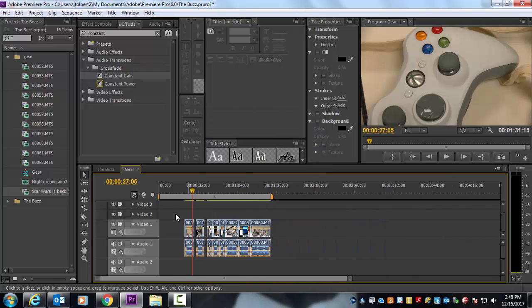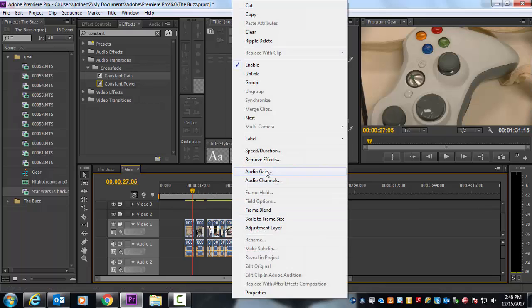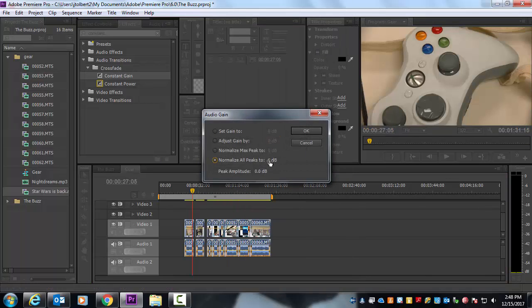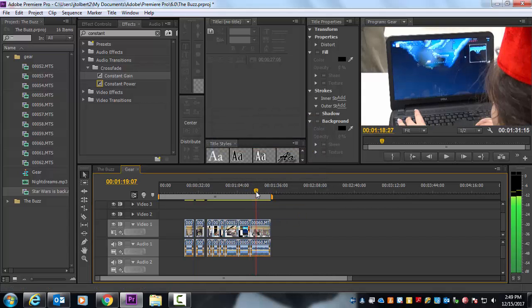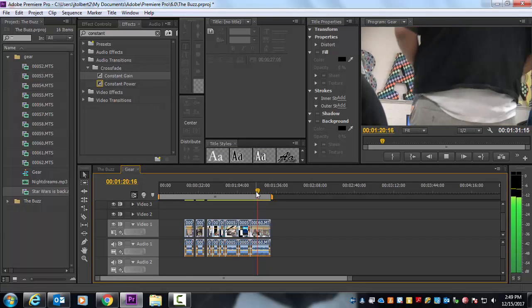I want to finish the entire sequence first, select all of my audio clips, right click, audio gain, and then normalize those peaks. Again, I normally do -1. If you go back and listen to it and it's still loud, -5 is still good. Just remember, the lower the dB that you set it to, the higher your viewers are going to have to turn the volume up in order to hear what you're producing. So I can set -5, and you can see all the waveforms dropped.